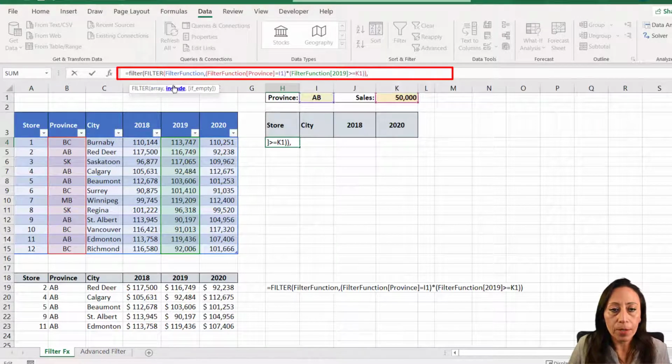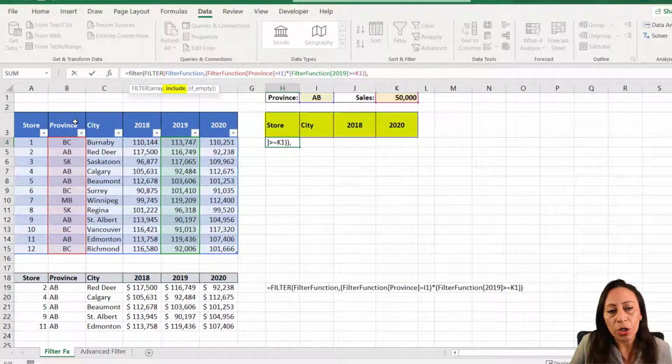Comma, what does this need to include? Well, it must include just specific columns, these four columns. And by doing that, I will use an array to help me bring only the columns that meet the criteria that I want. So I'm going to open the curly brackets or curly braces.